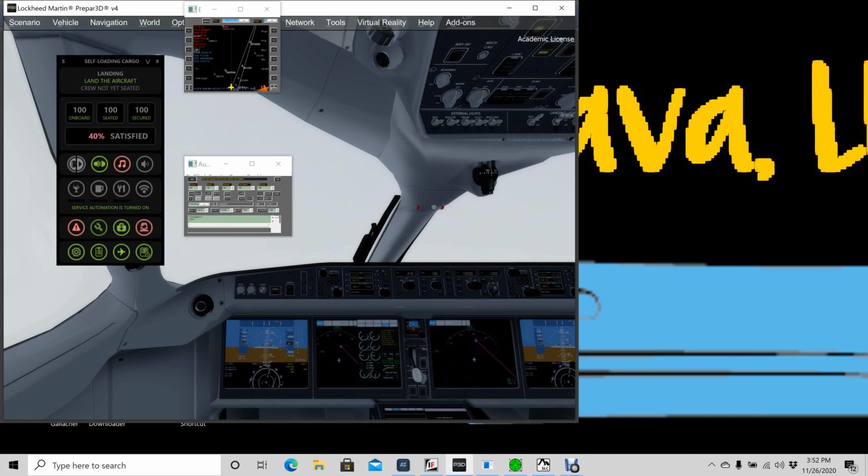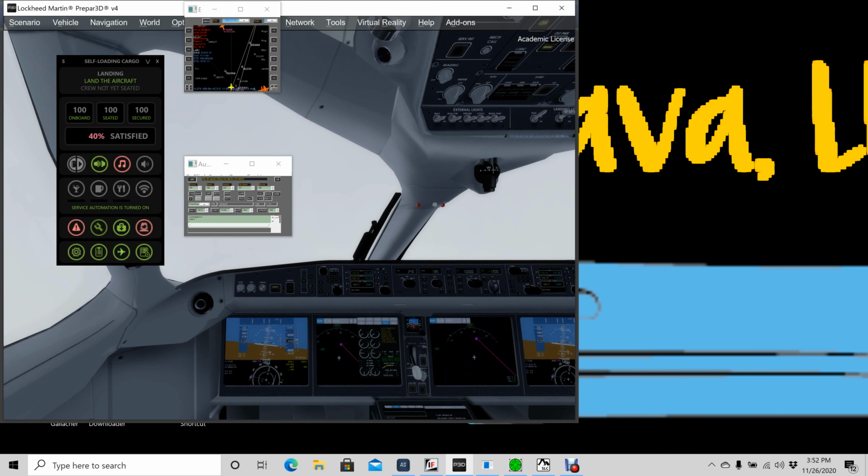Flaps 3. Flaps 13. Flaps 15. Flaps 17. Flaps 20.